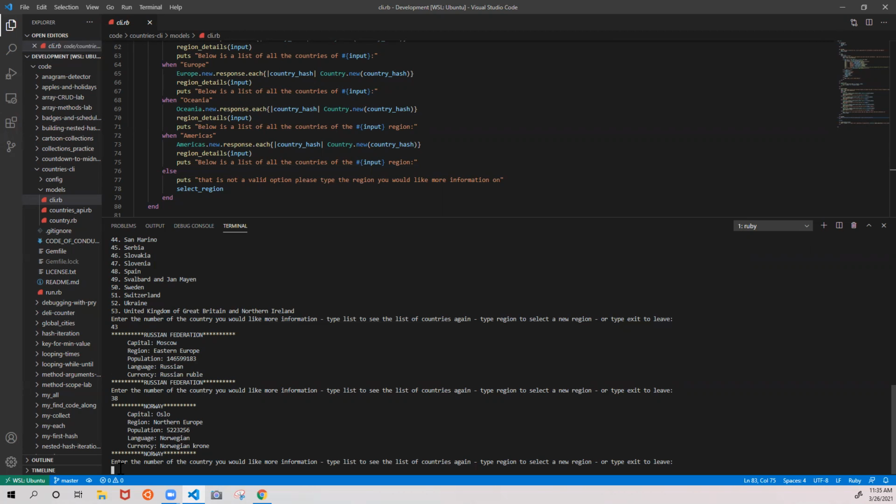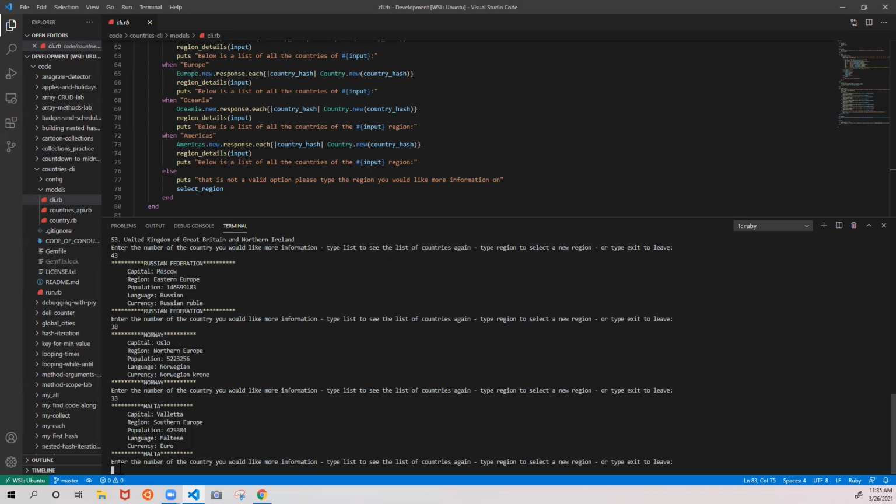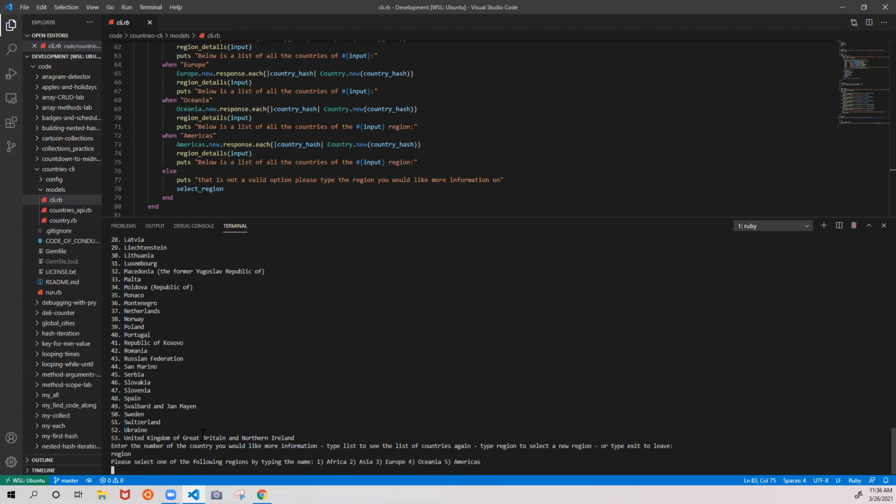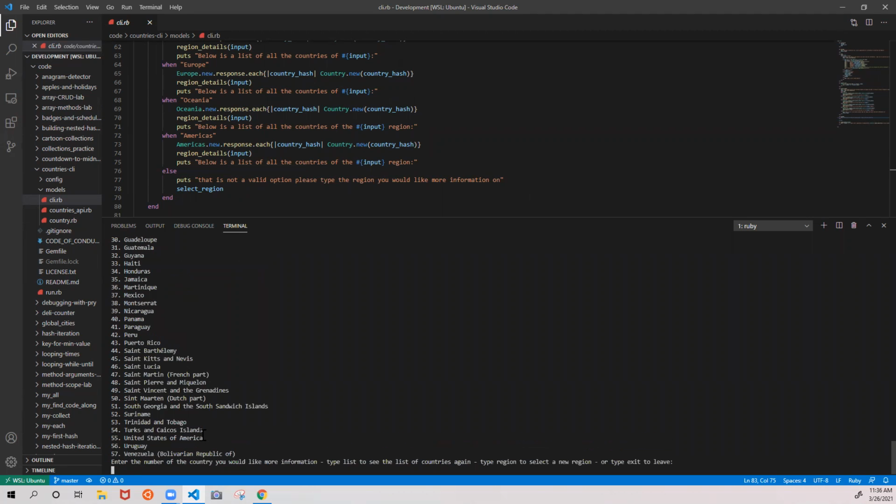And then maybe we forgot what we can select, and let's say we wanted to view the list again, we could do that. And let's say we wanted to explore a new region, we would simply type in region, as told to you by the prompt. And let's do Americas. And then you'll see a list of all the countries of the Americas. Let's see Guatemala.